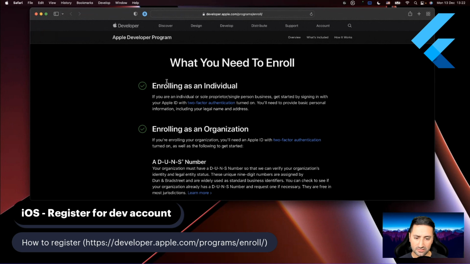So you can see here that there are two options available to you. Either you enroll as an individual or you enroll as an organization. And it is strongly recommended that you make sure you have two-factor authentication turned on. That's not a problem. As an individual, it means that just you will need to set up an account.